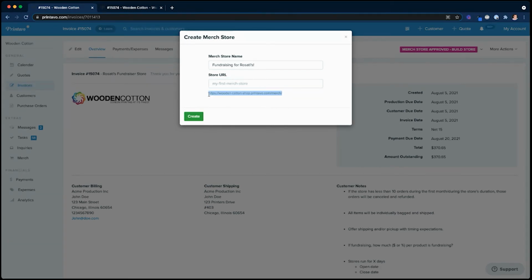So the beginning of this URL down here, this sort of subdomain, is dependent on what you've set up under my account. But what I put in the slug here, fundraising for Rosati's, is going to be the unique URL for this store. Now, you can change this later when you customize it.